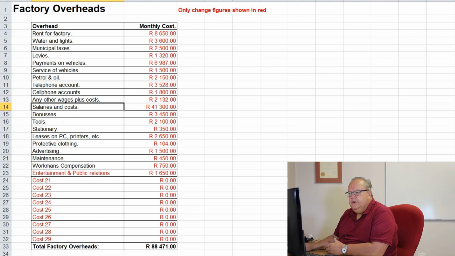Then we've got all of our salaries for our office staff, bonuses, tools, stationery, leases on computers, printers, etc., protective clothing, advertising, maintenance, workman's compensation, entertainment and public relations. You can then add as many as you want, and you can insert additional columns here if need be. So this is a summary of all of the other expenses that I have to keep my factory running. And the spreadsheet will simply total it at the bottom there. So we should be quite happy. That should be relatively easy to set up.